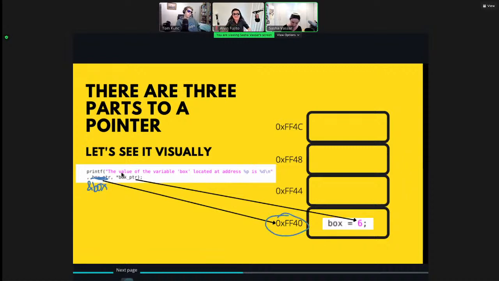And my pointer with the star means show me what is sitting at this address. Because what was at this address is this variable here. That means that 6 is my dereferenced pointer. So 6 is what's sitting inside that box that I am looking at.